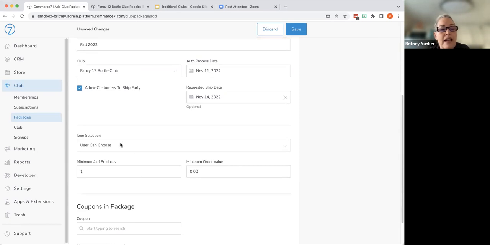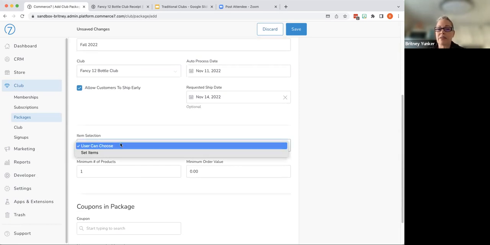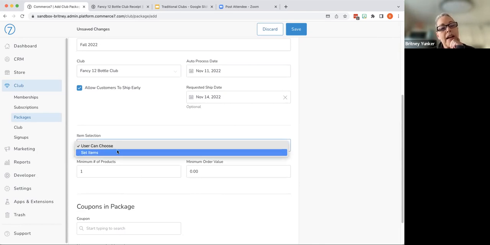Down here is our item selection. So you can either do user can choose or set items. Set items is the old school, you know, hey, I as the admin want to choose what these people are getting and how many. I don't want them to be able to change it on their own at all. That's the way it's going to be.